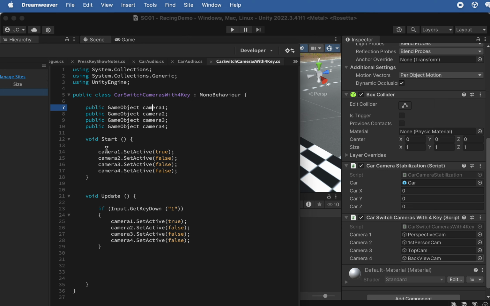So when you start the game, camera 1 will be active, it's going to be visible. Set active as true, so it's going to be visible. Camera 2, 3, 4 are going to be deactivated. Set active false, so they're going to be deactivated.